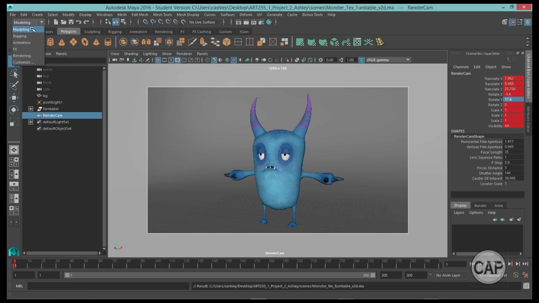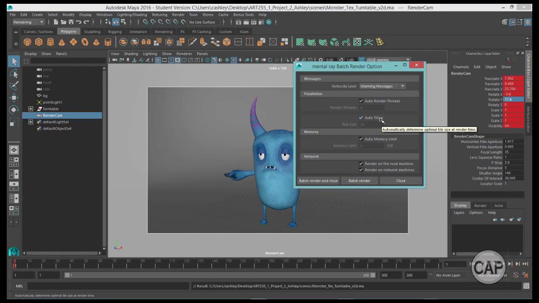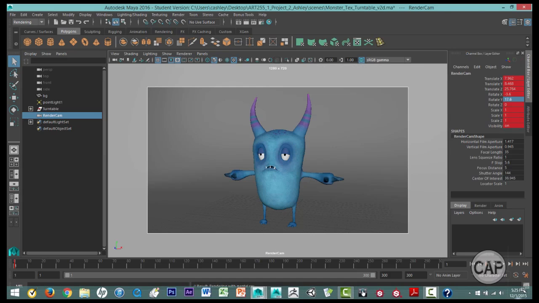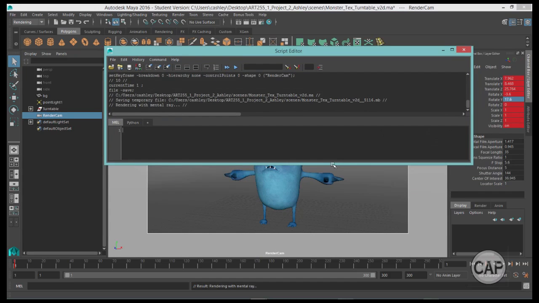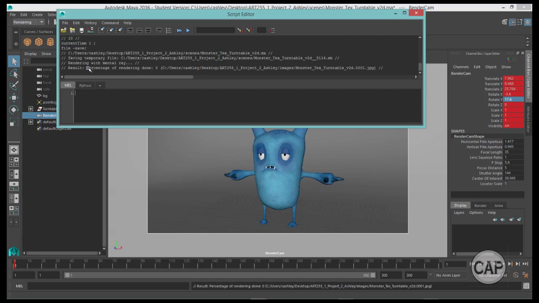Let's go ahead and come under rendering. And we're going to open up render, batch render. Everything should be good to go here, so we're just going to say batch render and close. And you can open up the script editor and it will kind of show you what's going on in your scene. It's currently setting up to render with mental ray. And here it goes. It's starting to render out the first frame, so we can take a look at that in just a moment.